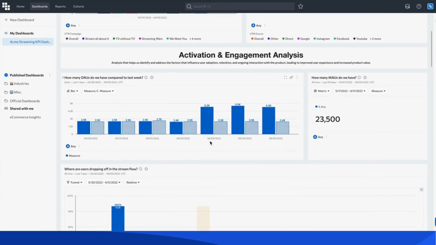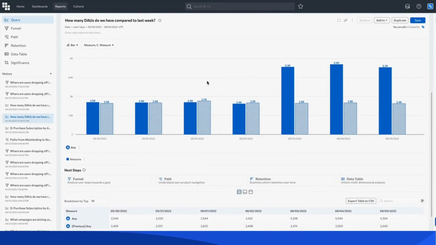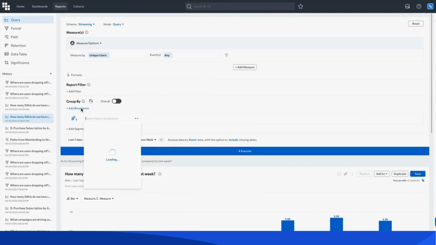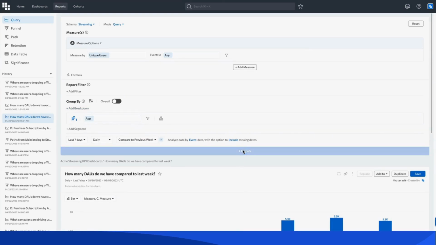This looks great on the surface, and I definitely want to learn more about what might be happening here. Rather than going to an analyst and asking them to pull me a report, I can just simply click into this report in Kubit and make additional adjustments or changes so that I can get more context. One way to do this would be to add a breakdown by a field within Kubit. In this case, I chose app.